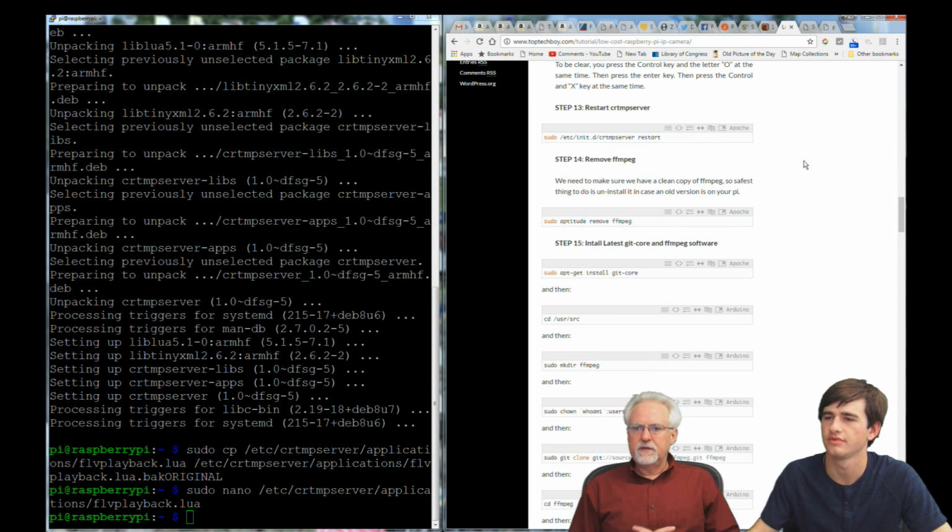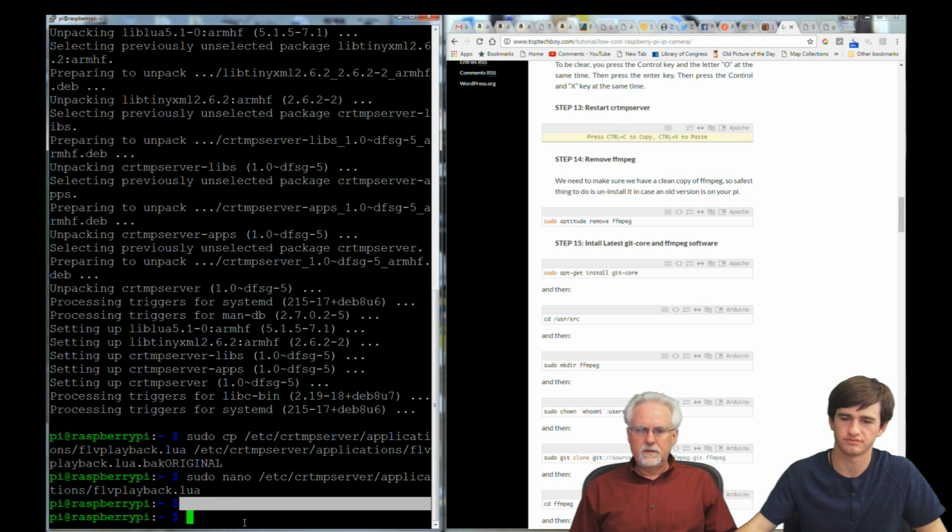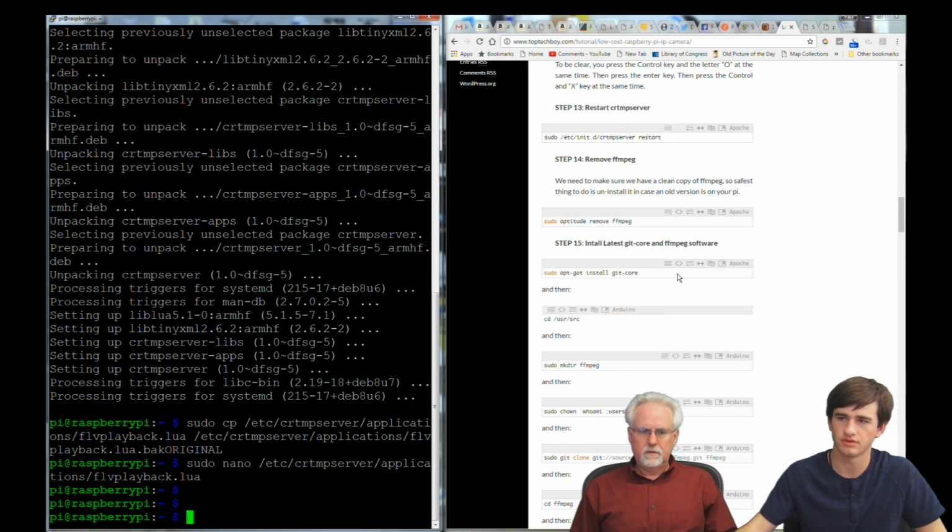We're on step 13 now, and we want to go ahead and restart CRTMP server. That's pretty simple. That's step 13. Looks like I didn't get anything.